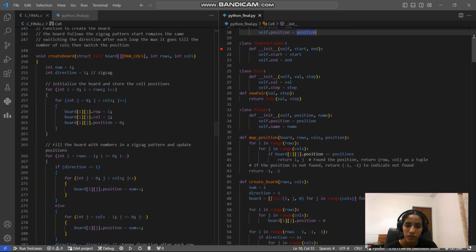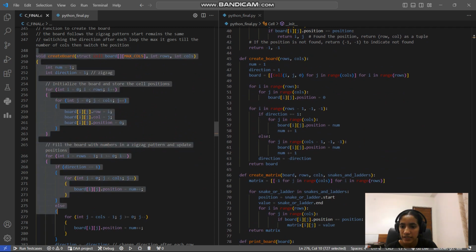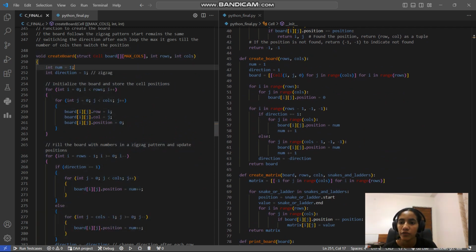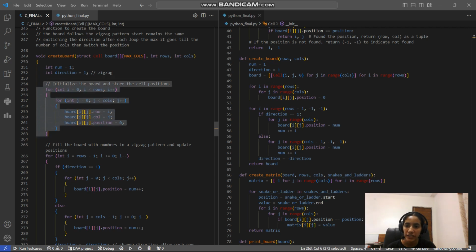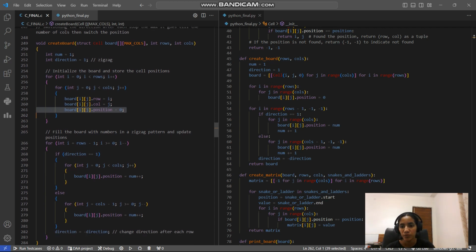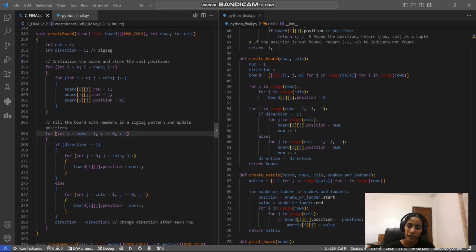After that, we create the board. The create board function, this one is in C. The first thing, num1 is for the positioning. We increase it by one step to fix the position as 1, 2 till the 30th. This direction is for this exact pattern. Firstly, we will initialize the board and store the cell's position. We mark all the 2D array with the position 0. After that, as explained in the algorithm part, we will start the board from the bottom, not from the top. So we will use row -1 to 0 as the for loop. Then we will use the direction.